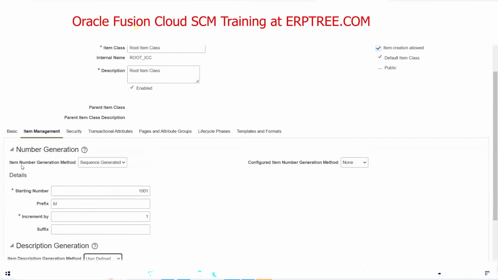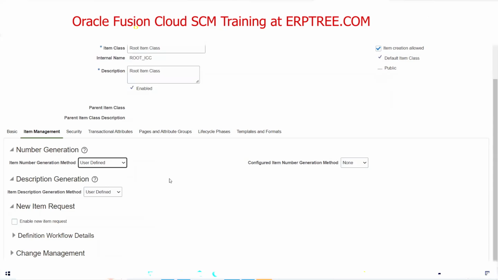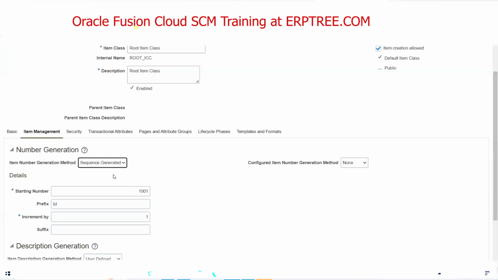You can set it by using the item number generation method option, or else you can select user defined. If you give user defined, the system will allow the user to enter the item number. Or else you can create some rule. Ideally, we don't go with rules. Either we use a sequence generator or user defined. We'll go with a sequence generator.